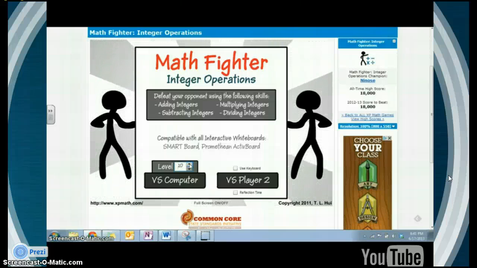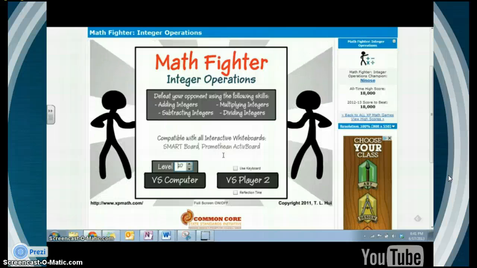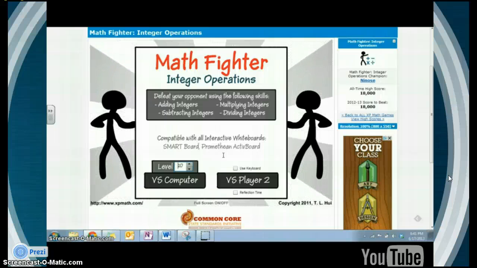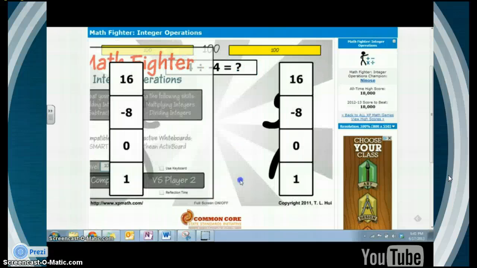The second thing I like about this is that it's compatible with all interactive whiteboards, which means in my classroom we have smartboard technology, so I could actually put this game up on the screen and the students could play the game using their fingers on my smartboard screen. So I think that's a cool feature. I'm actually going to choose the two-player game. Obviously, I'm going to be the one playing each player.